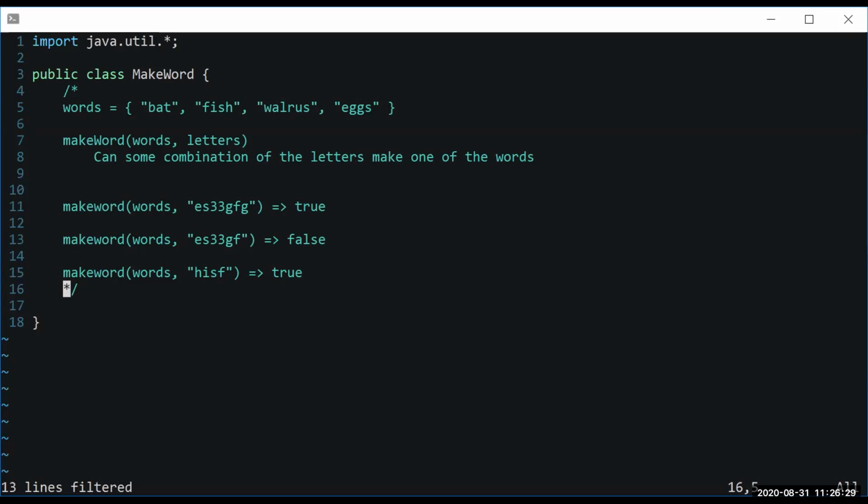Yeah. So a set is kind of nice because I can say set contains, and that will tell me if one of those words is actually in the set. So rather than writing a loop and checking each thing individually, I can just say contains. It's already got a method for that, and it's optimized in certain ways.